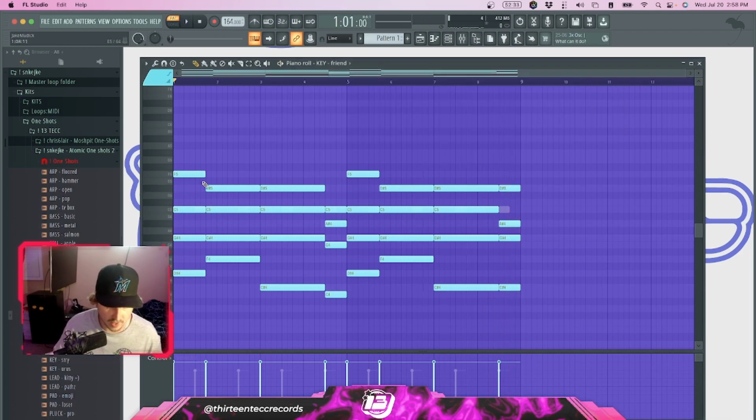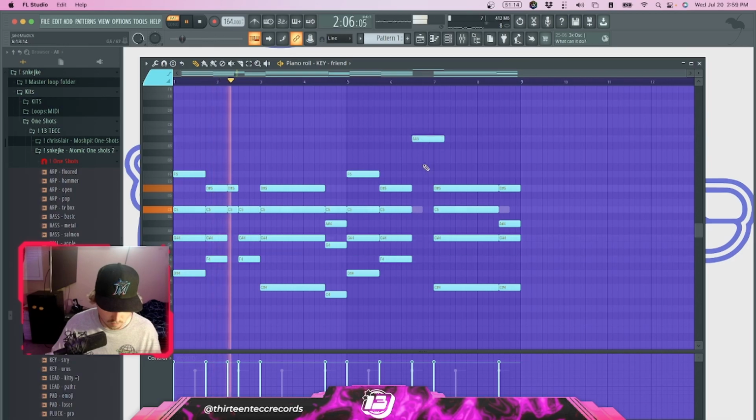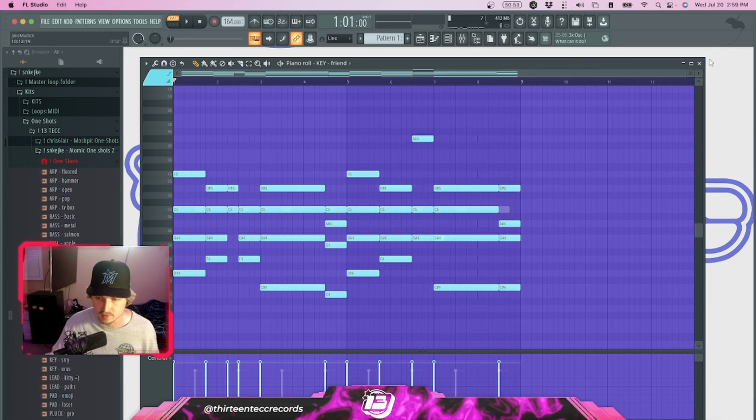Alright, so I'm rocking with that. I think that sounds pretty good. What I might do is add a couple chops in this melody just to give it a little more bounce, so it's not so dry and plain. Either that or I might add a little top line to it. Let's see what we can do here. That sounds really fire. I like that.